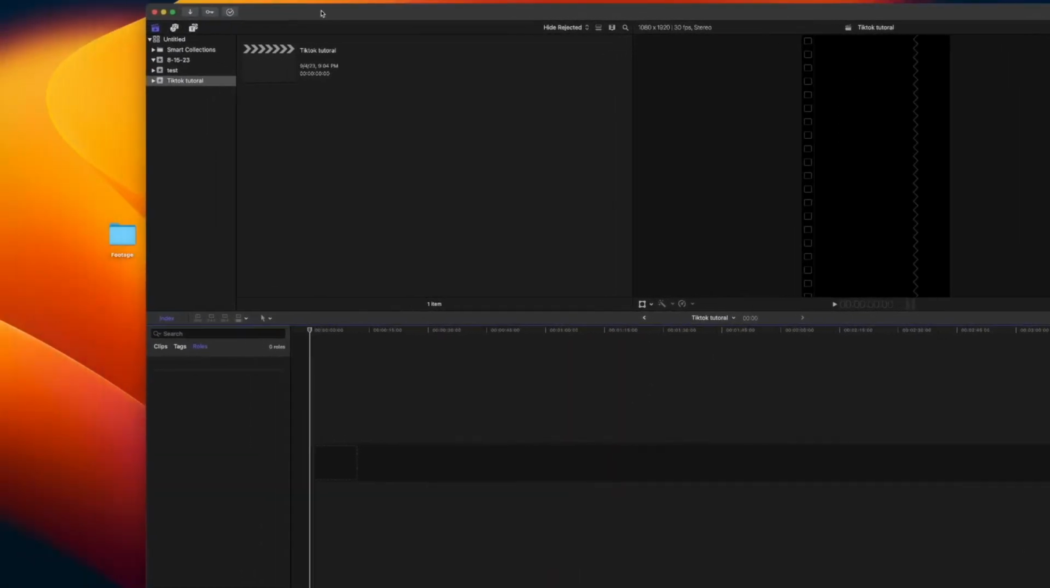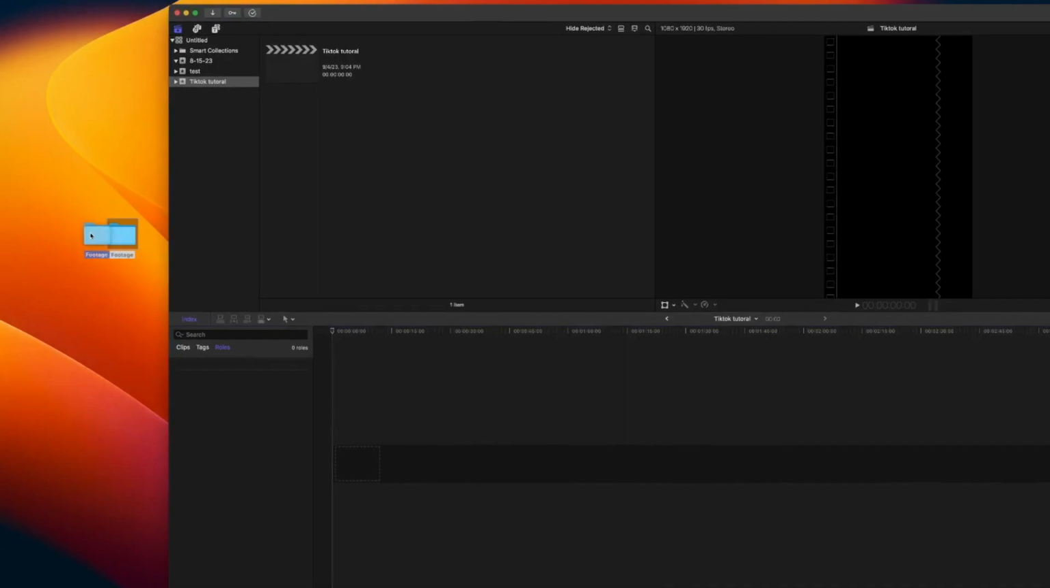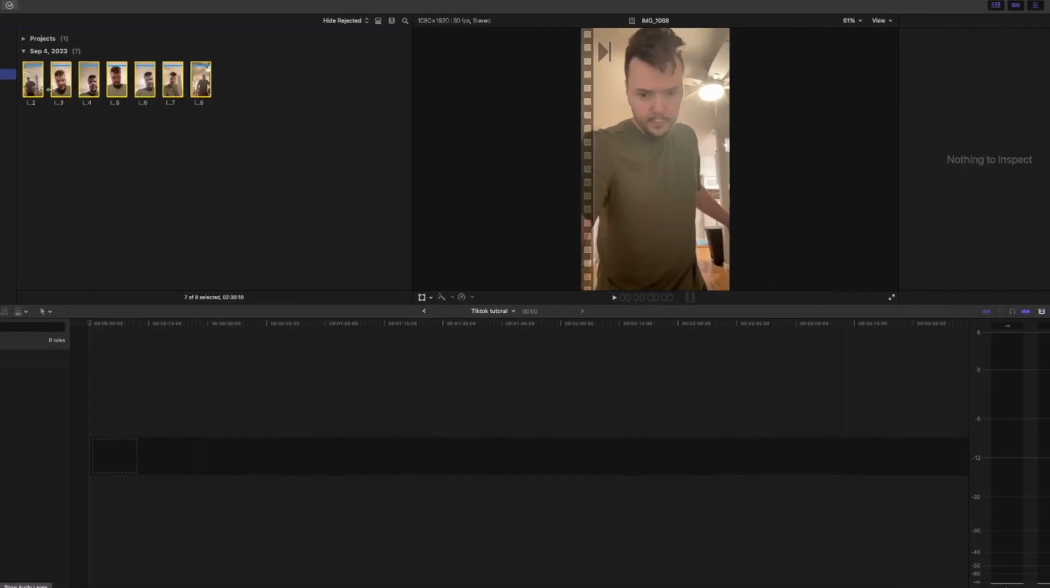I already went and grabbed all my footage and put it in this folder. To do that, just hit File, New Folder. You can type whatever you want, and then you just drag your clips over into there. You can then just drag it over here, and then all your clips will pop up.